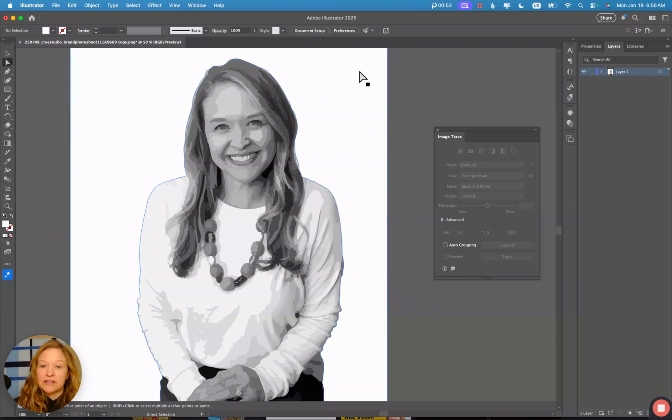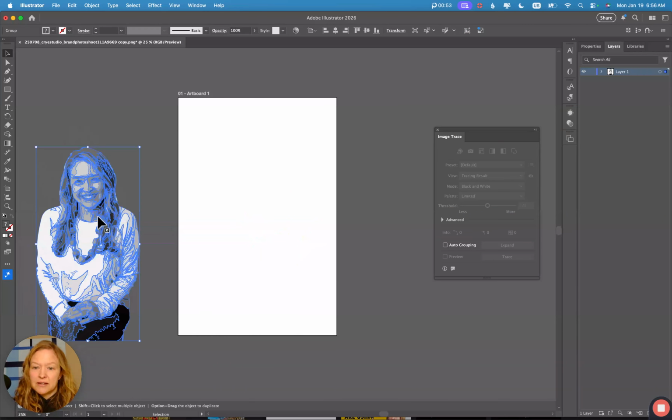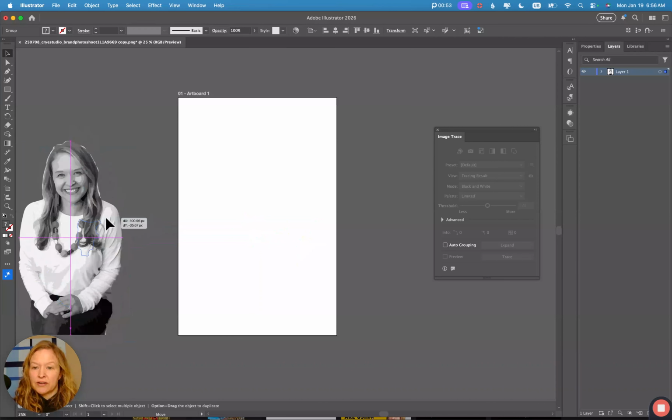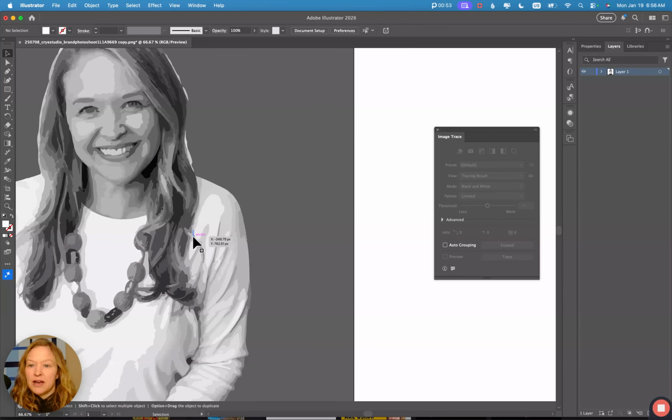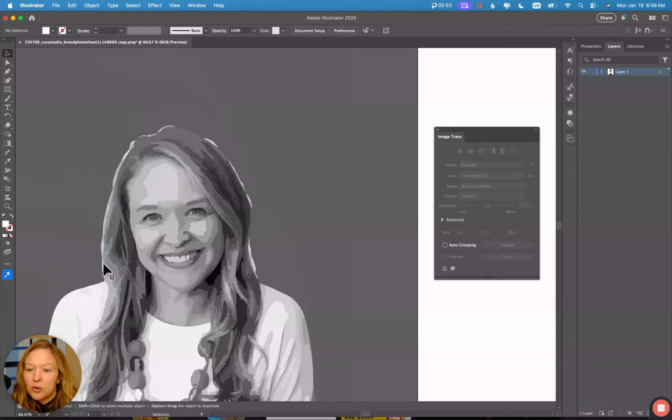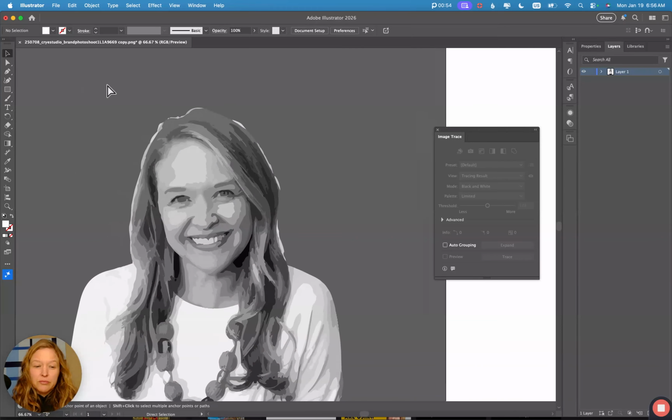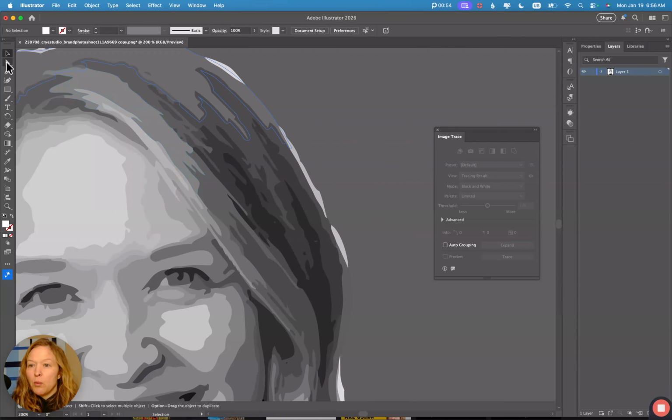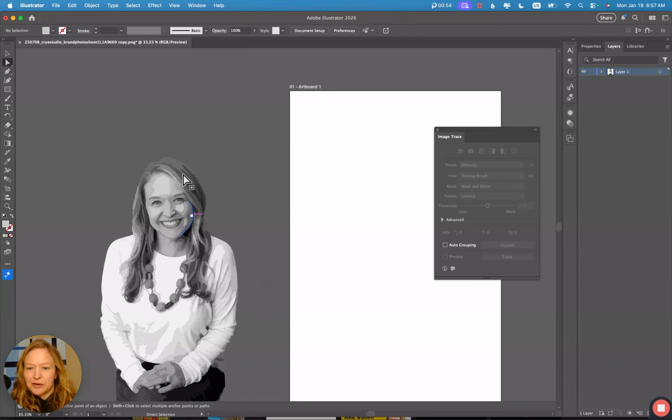So the background is just this big white section here. So if I just click into the background, I can click delete, and that now makes this just a free-flowing graphic. You can see if I move it off, I do have some white halo around my head. If I wanted to remove some of that, you could come in here with that white arrow and just select individual vectors and delete them. Okay, so that does look better around my head.